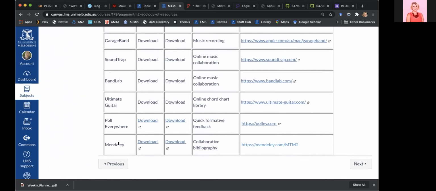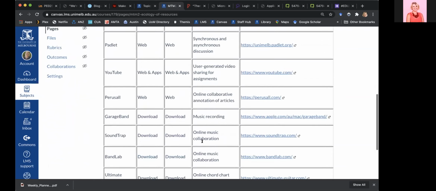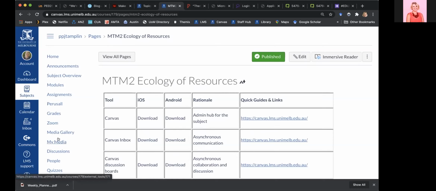And I'm also planning to incorporate a collaborative shared library like we've done in this subject. I think that's going to be a great idea and something that the students can take on after the subject finishes as well.